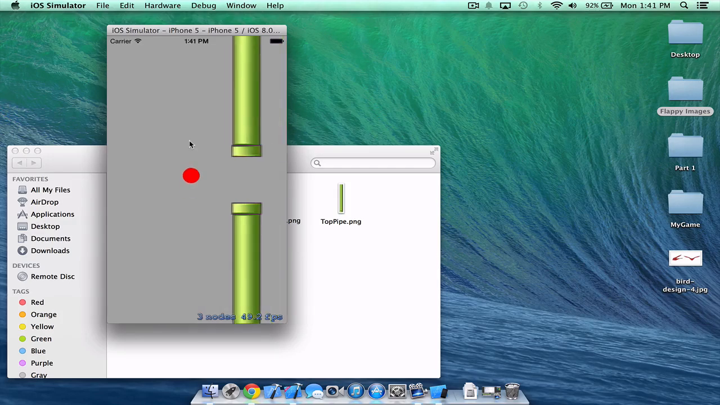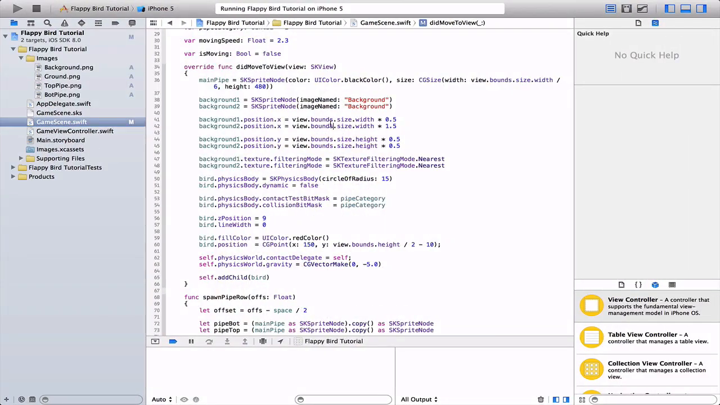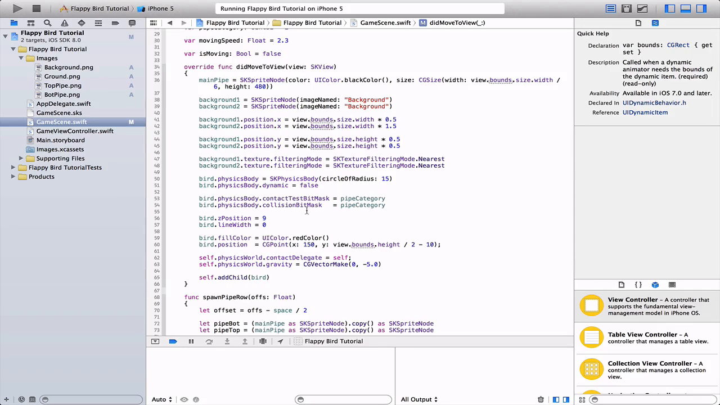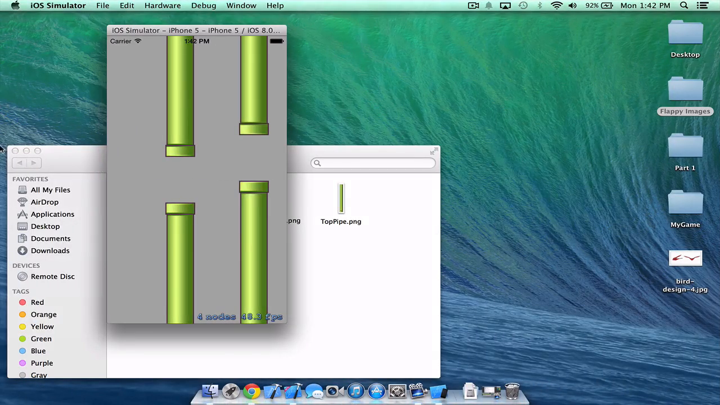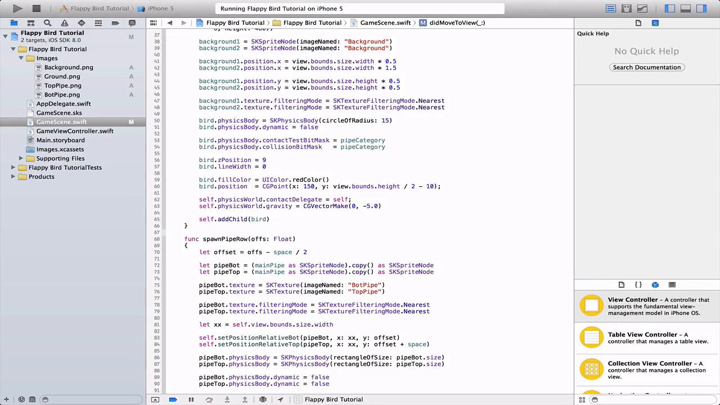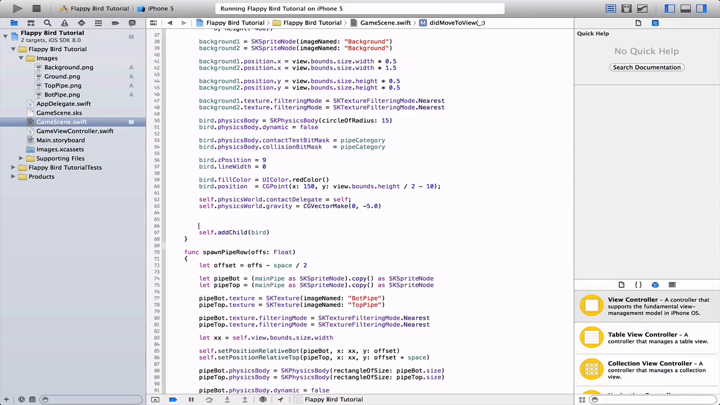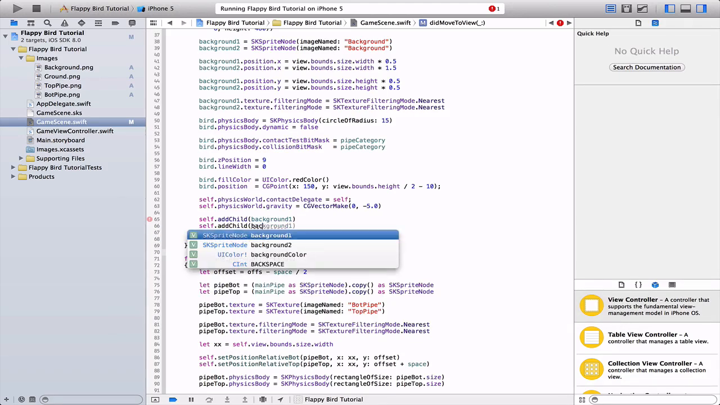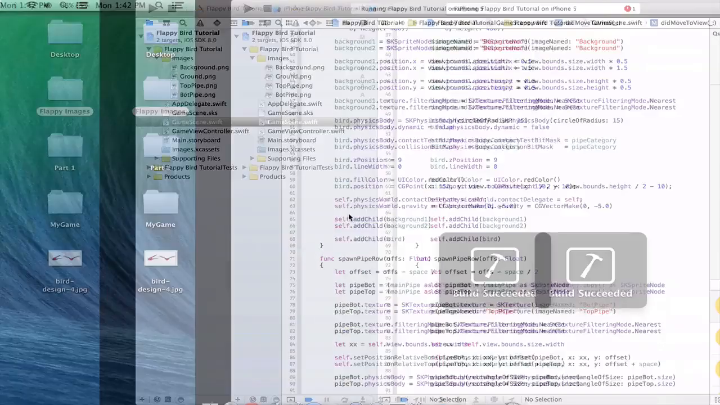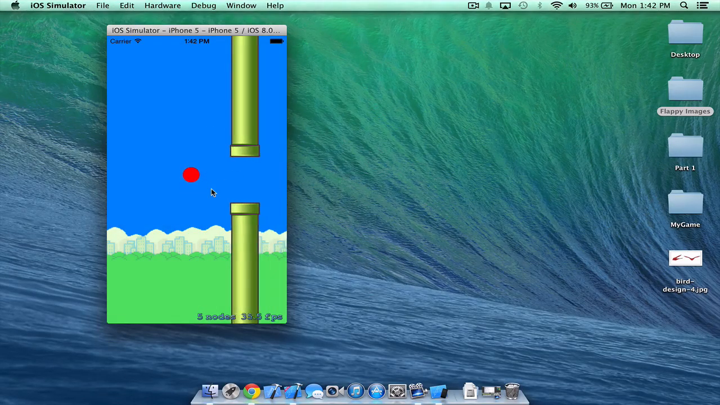It should still not work. Oh, you know why? Because we're not adding it to the scene. That would help. So let's do self.addChild. Nope, that's not addChild. Of background 1. Self.addChild background 2. Now it should work. There we go. That's better.